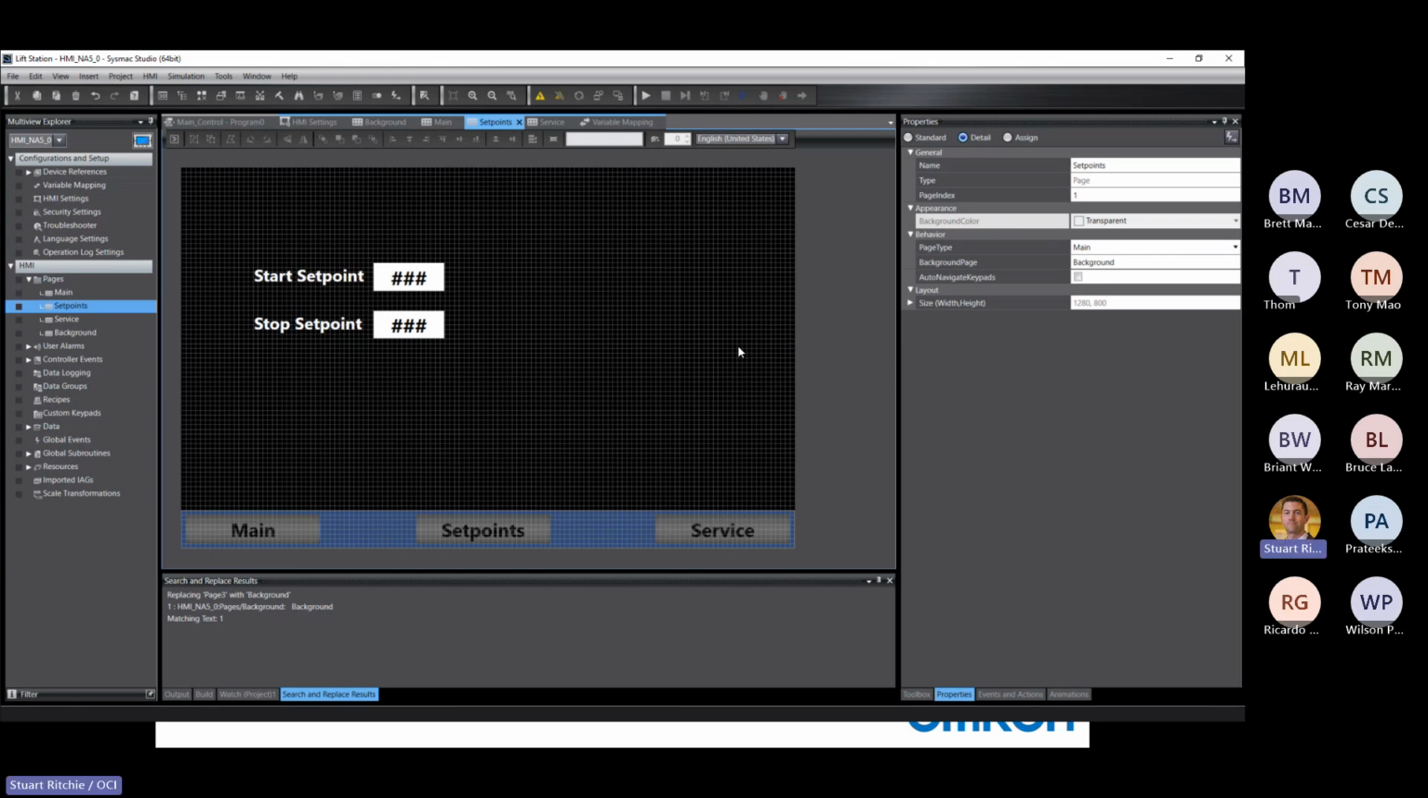So one thing that operators like to see is a trend of data. So we can add a trend to our HMI, and I'm going to put it on the start set point screen, sorry, so that we can see what the tank has been doing for the last hour or so. So for everyone in the Multi-View Explorer, we have a category called data logging.